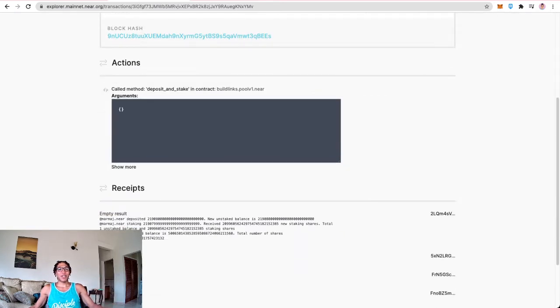If you want to really look down into the receipts, you can see marmaj.near deposited, and the new unstaked balance was 219. And then I went to staking. This gets a little bit convoluted, a little bit difficult to understand, but in return for that, I get some sort of staking shares. Not very important right now. If you want to learn more about that, I'll put a link in the description of this video for staking. And you can see the total contract balance, and these are how many shares I have out of this total number of shares.